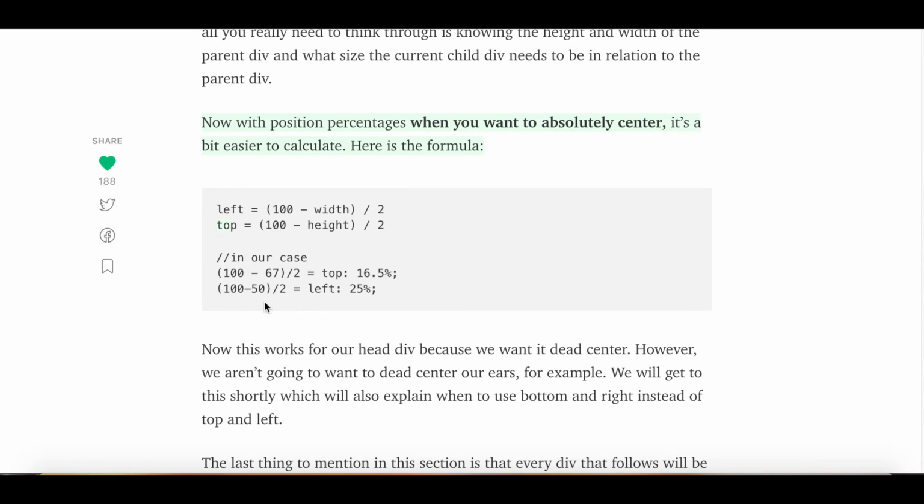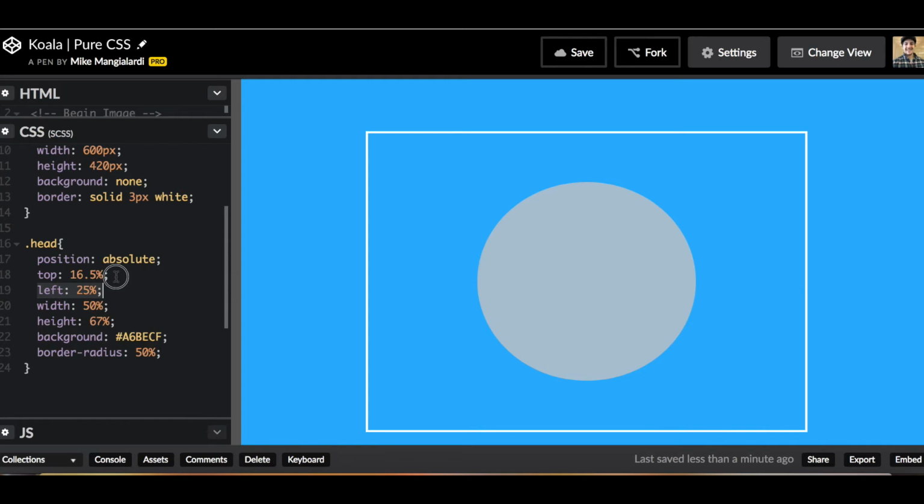So to get the dead center formula, like I like to call it, for our top we do 100 minus our height. So we do 100 minus 67 divided by 2, which gives us 16.5%. We can then do 100 minus our width. So 100 minus 50% is 50% divided by 2 gives us a left of 25%. And that's how you can center things with CSS.